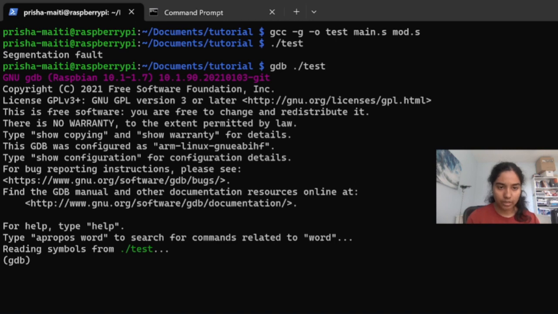So in my case, line number 14 is where we have our mod function calling. If you have any additional blank lines, then it could be a different line for you. But I'm going to put a breakpoint at main.s line number 14. So it's b space file name colon line number. Once you do that, you've just created a breakpoint.